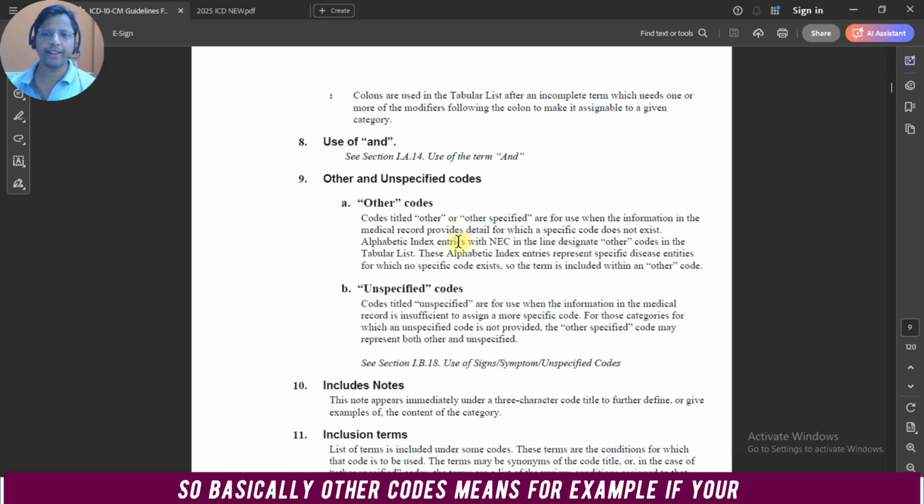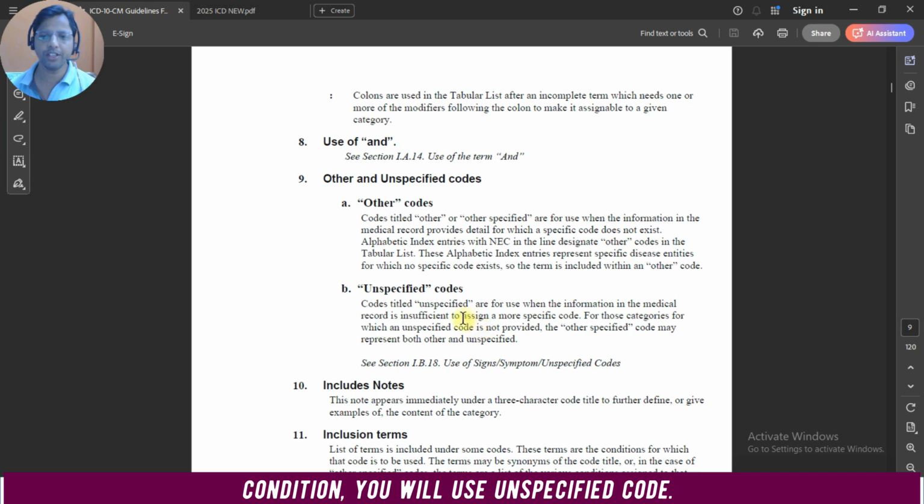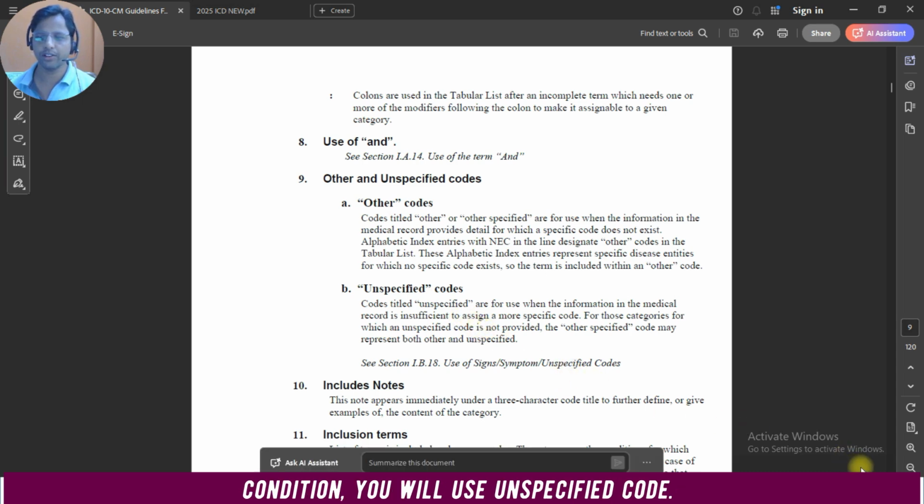Okay, so basically other codes means, for example, if your documentation has one diagnosis for which you don't have any specified code, at that time you will use other codes. If the documentation is not clear about any condition, you will use an unspecified code.